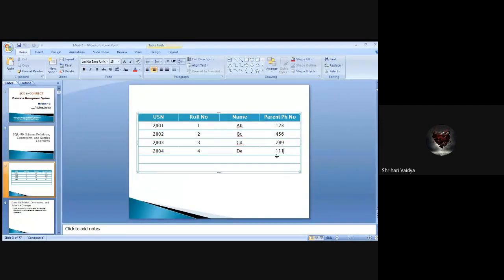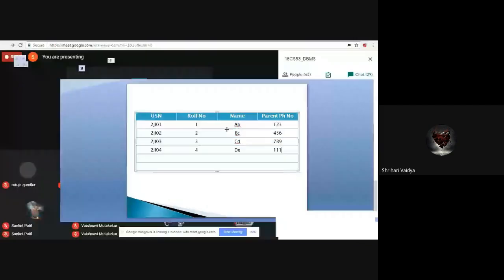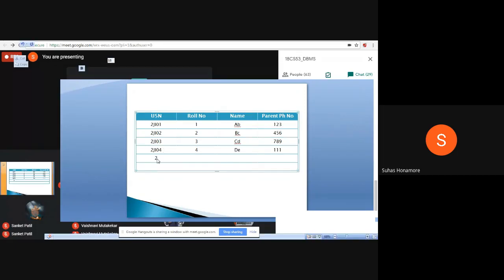Okay, so suppose consider this is one college's information. Suppose there is one more student. Consider that two sisters joined one college. Consider the USN is 4, and they have USN as J05. So they will get a roll number, and some name. The parent phone number will remain exactly the same. So these two will remain the same.